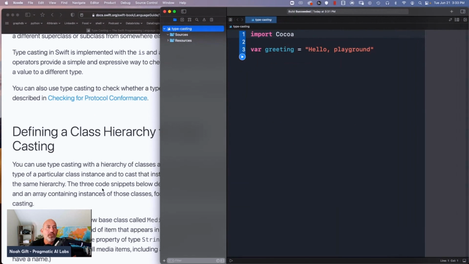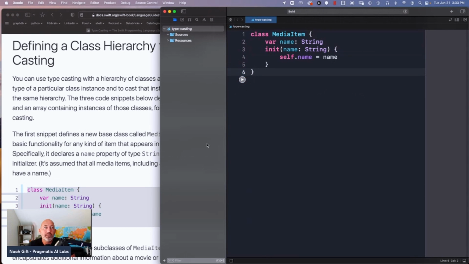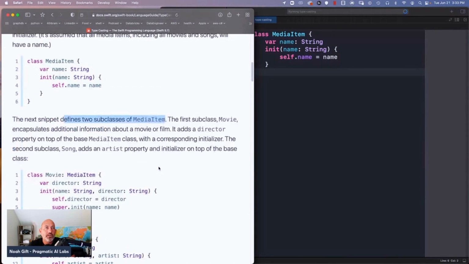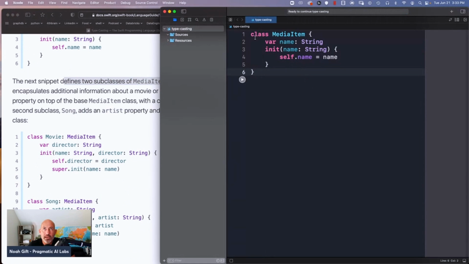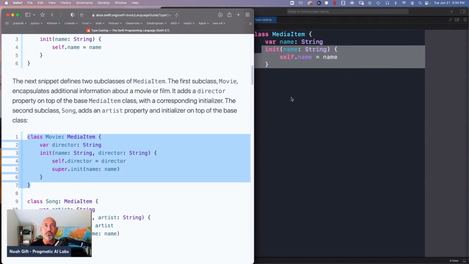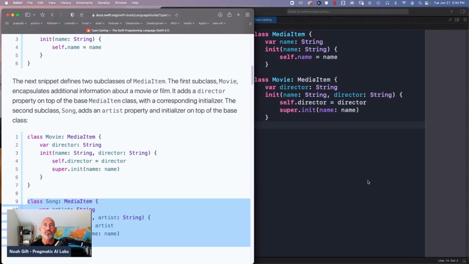So first step, what we're going to do is we can see this first snippet defines a new base class called MediaItem. Okay, I like it. Let's go ahead and take this and throw it in here. And I've got this going. The next snippet defines two subclasses of MediaItem, right? So let's first take a look at this MediaItem. What does it do? Well, it's got a mutable variable, var name, and we're going to initialize self.name. And then the subclasses here would be able to leverage that. So let's go ahead and do this. We'll have a subclass of Movie and a subclass of Song.